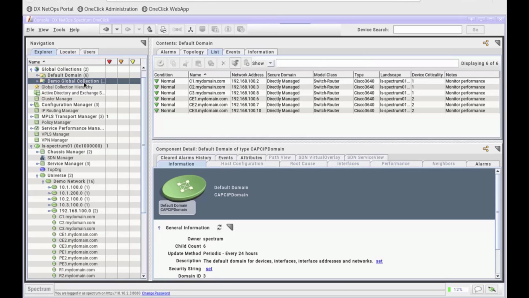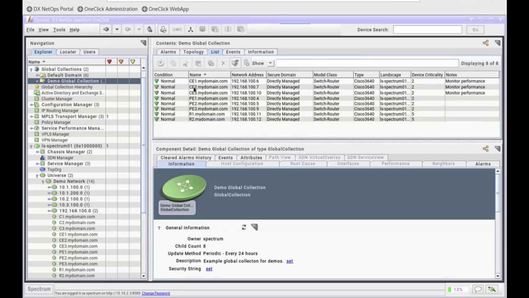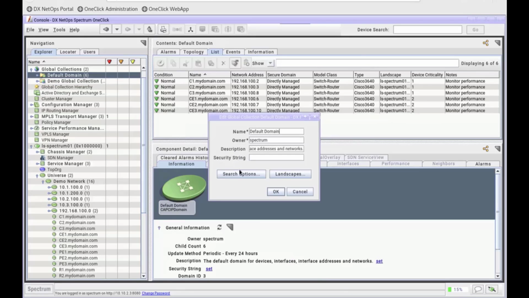While IP domains are sorted under global collections in OneClick and can have devices added to them like a global collection, there are a few things that set them apart. For one, IP domains can only appear in OneClick if Spectrum is registered as a data source in the portal. When they appear, IP domains in OneClick have a different icon to distinguish them from standard global collections. Additionally, IP domains in OneClick have slightly different attributes.